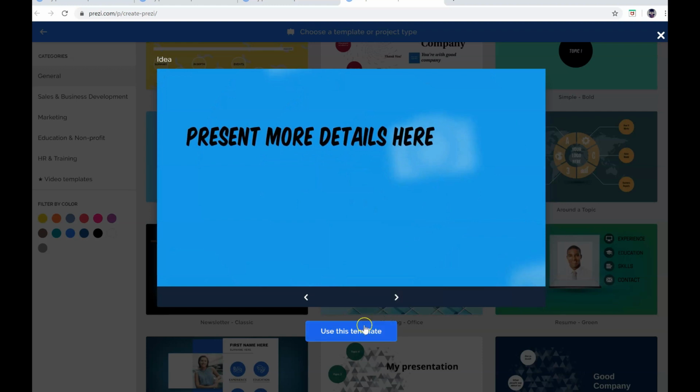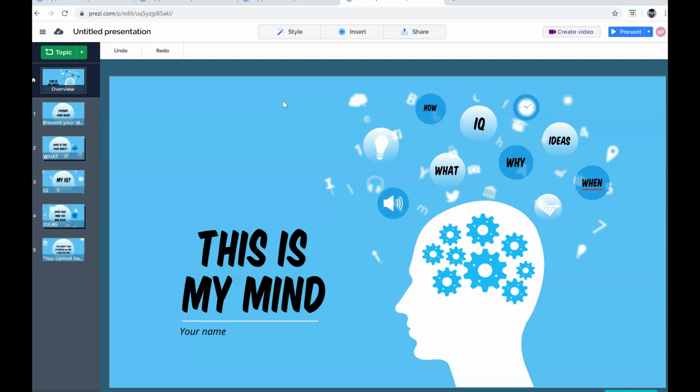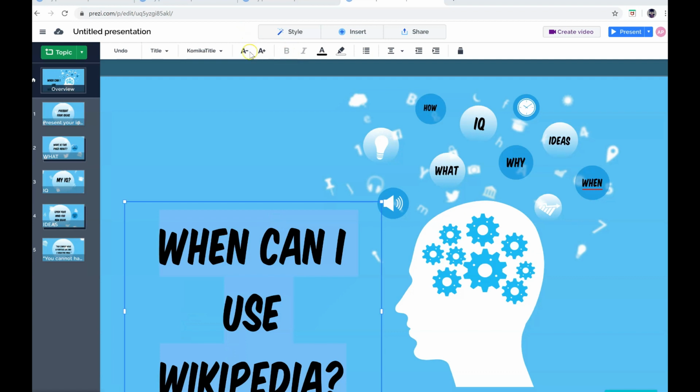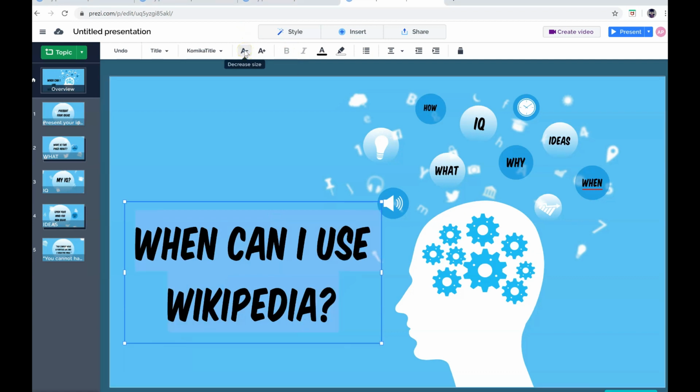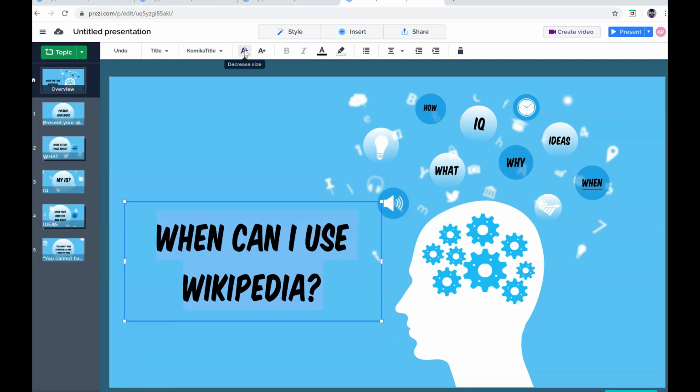And I quite like that, so I'm going to click Use this template, and now it's going to load in a new window for me, so I can go ahead and start editing the different elements on this presentation. So I'm going to make this presentation about Wikipedia. So I've changed the text there. I'm just going to resize it so it fits this page a bit better. And there we go. Now I'm going to get started on my first element.